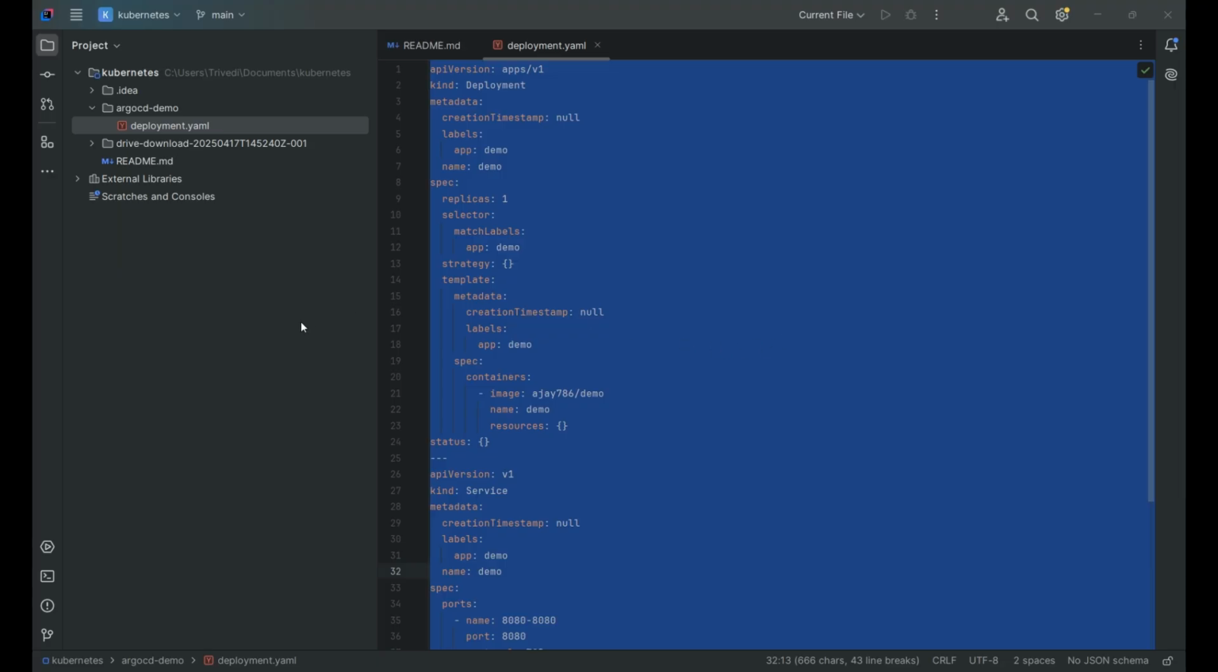There is also metadata. The name is demo, and the label is used for grouping and selection. In the deployment spec, we set only one replica as it is a demo application. That's why I set it to only one, so one pod should be running. Then selector.matchLabels tells the deployment which pods to manage: any pod with the label app: demo.